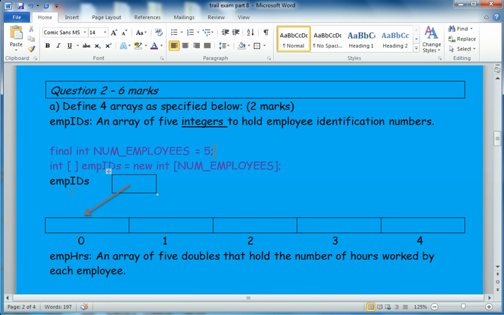And when this happens, a variable name emp IDs is given, and it is pointing to the memory location where the array starts, and it's allocated this many spaces. And notice each one of them is an integer, which is 4 bytes. So each of these has 16. So altogether this array requires 14 bytes.